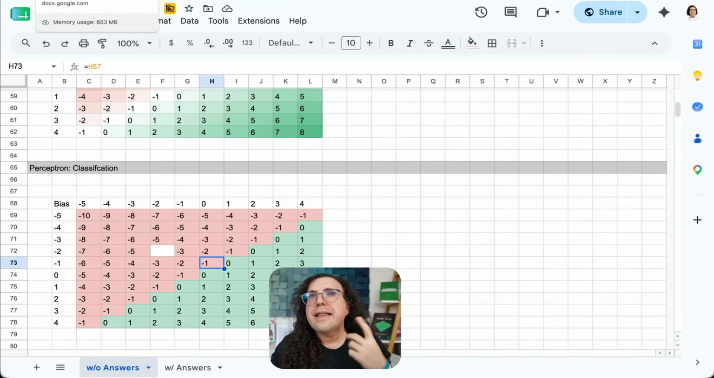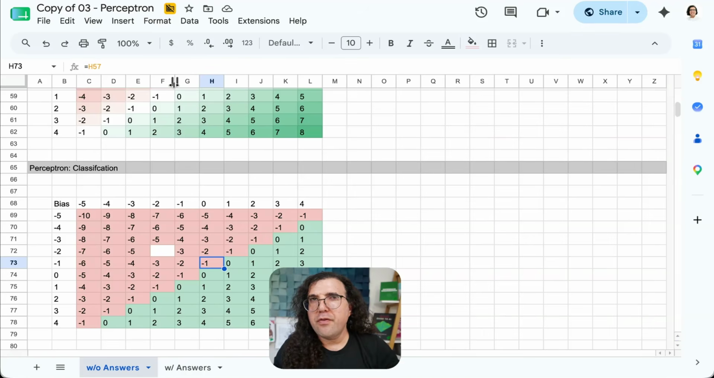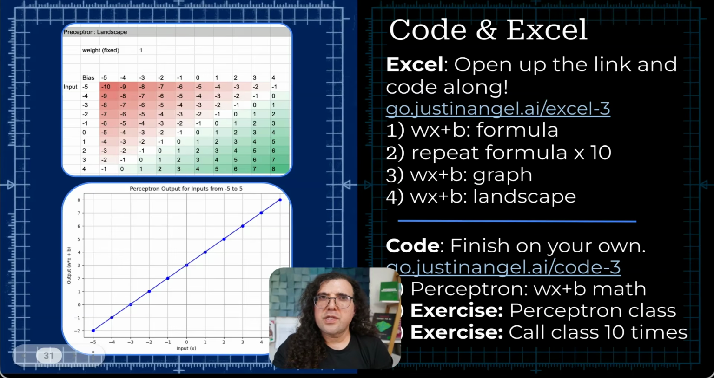Very cool. That is how perceptrons affect behavior. For example, positive values are going to impact behavior in one way, negative values in another way. We're going to learn more about that when we get to activation functions. Cool, so we saw a little bit of Excel.